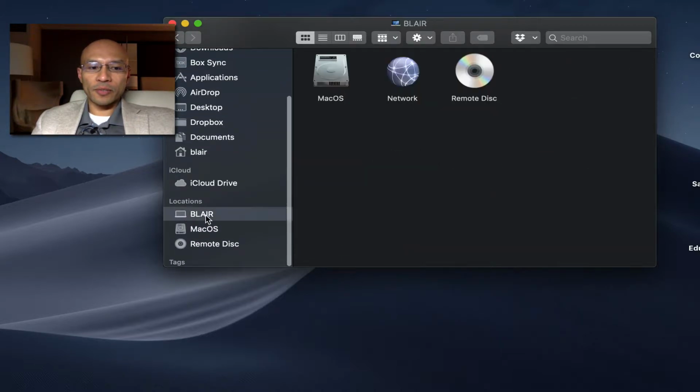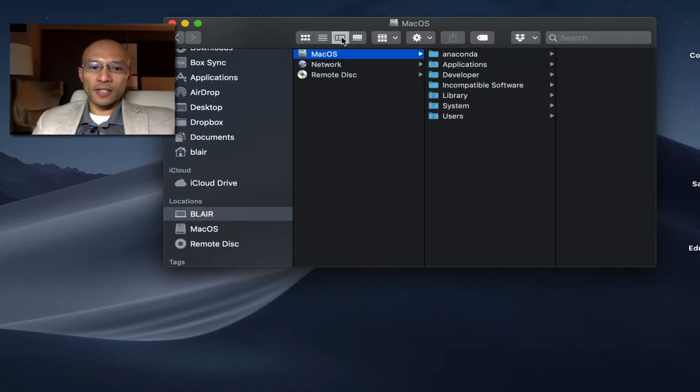This is actually my computer name, and this Mac OS represents the hard drive. So if I click on that, all the information is stored here in the hard drive. So I'm going to also click on this button here, and it's going to display the information like this. So we have my Mac OS, which is the hard drive. In fact, I'm going to click on this one right here.